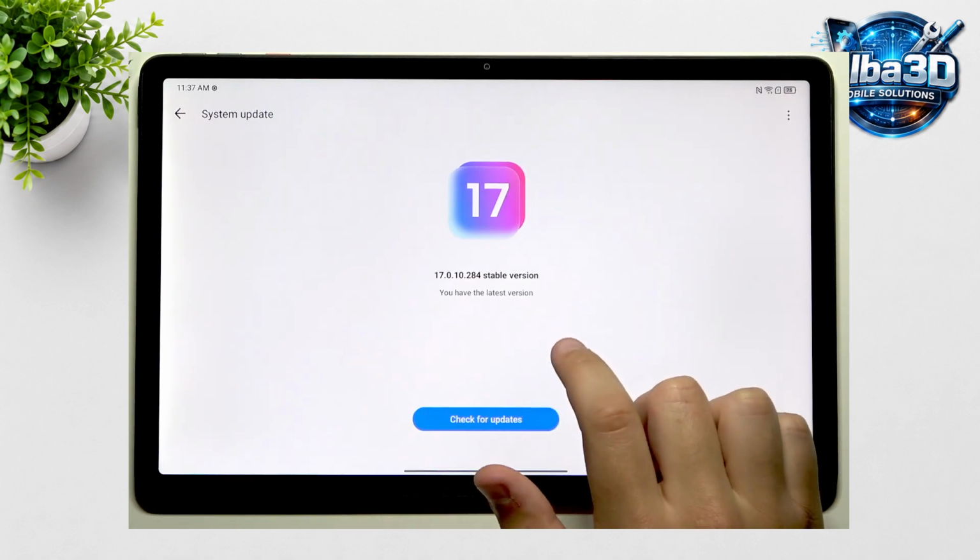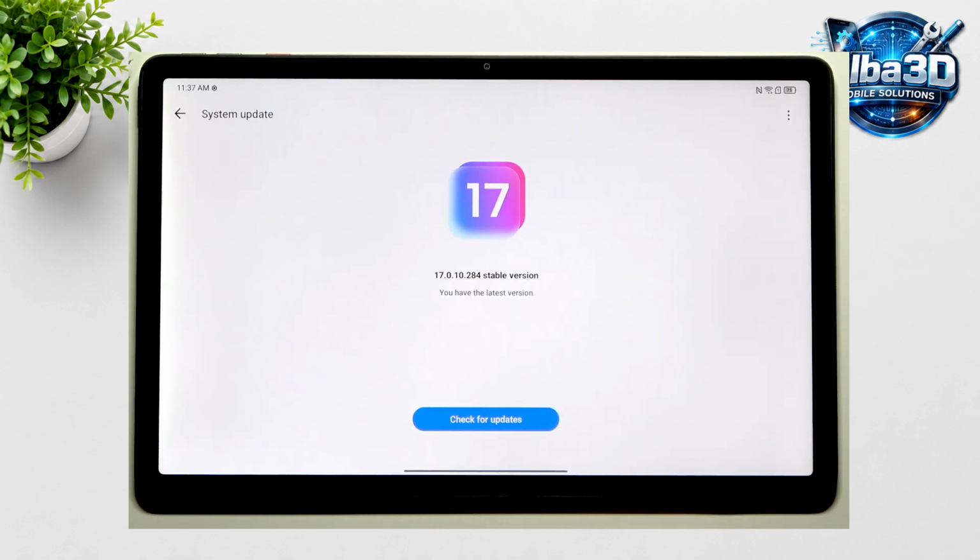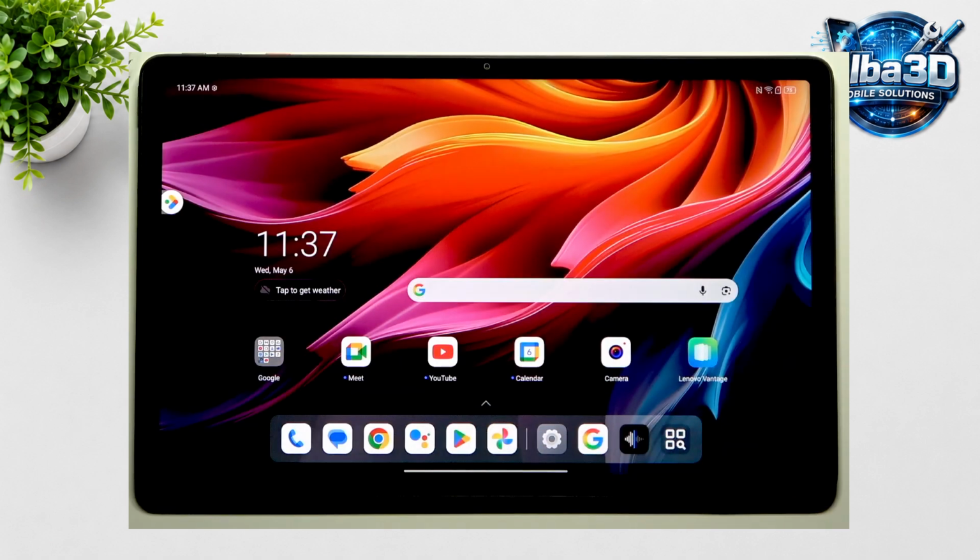We're going to go over and click on System Update. And it is automatically checking for updates. All you need is a Wi-Fi connection. So I do have the latest version, but if you guys are not, then I recommend you updating. This is very important if you guys are not on the latest version, so you can get rid of any old glitches running around on your device.